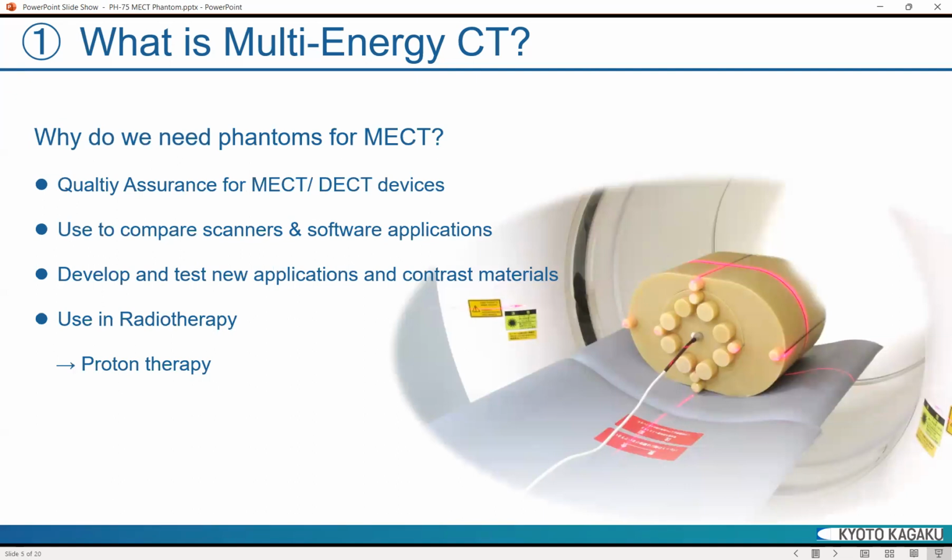Why do we need phantoms for multi-energy CT? First of all, those phantoms are needed for the quality assurance for those devices and also for research, as to compare different scanners and software applications and to develop and test new applications and contrast materials. They can be also used in the radiotherapy. An example is the proton therapy.